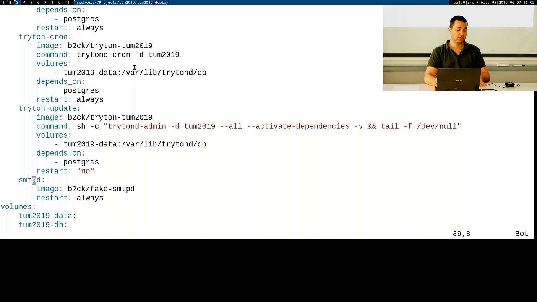And here, we have finally the last service. It's an SMTP daemon. For the demo, we have a fake SMTP image, which runs an SMTP server, but never sends any email outside. It just prints what it receives in the console log. So it's quite useful when you are doing a demo. You can send emails, but they are never going outside, so you have no fear of using real email addresses and stuff like that. It's not going to talk to the outside.